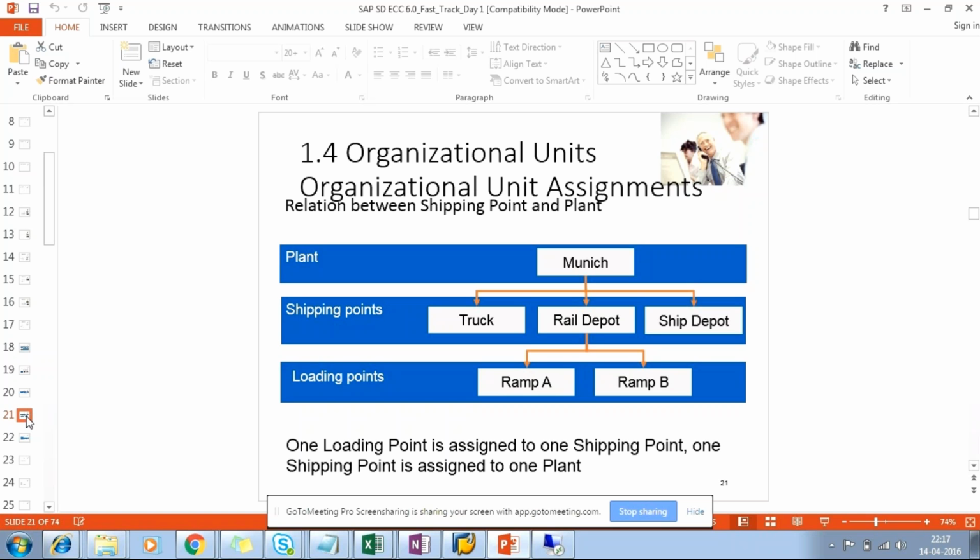To create a delivery, we should have a shipping point. The shipping point is the main entity for creating delivery processing. And near the shipping point, to load the goods into the actual truck or rail, the different resources that we use are the loading points. A loading point may be a ramp or a crane, something like that.